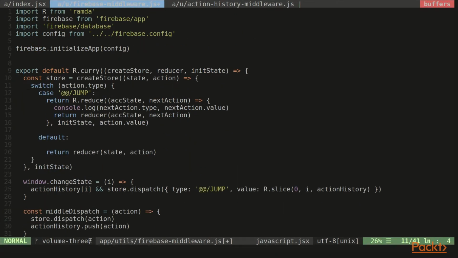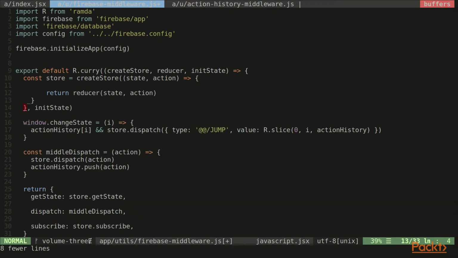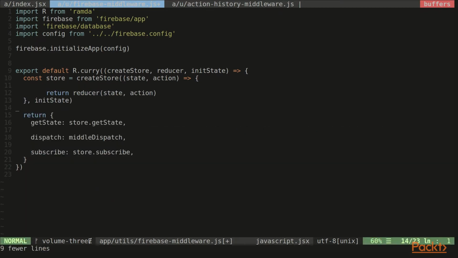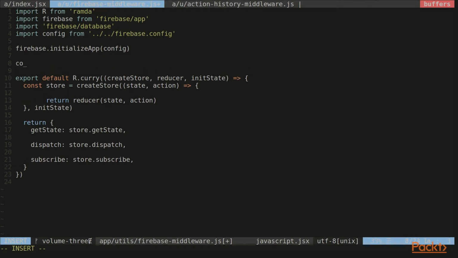So just delete stuff that's not pertinent to what we're doing. And then we have a little template for middleware. I already know that I'm going to need a few Ramda functions, so I'm just going to pull these out of the Ramda R namespace now. This will make it easier throughout the video.